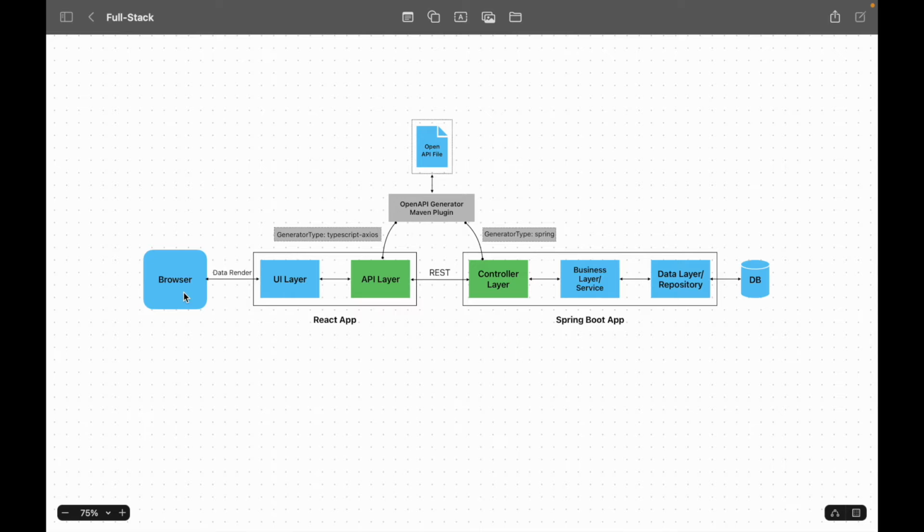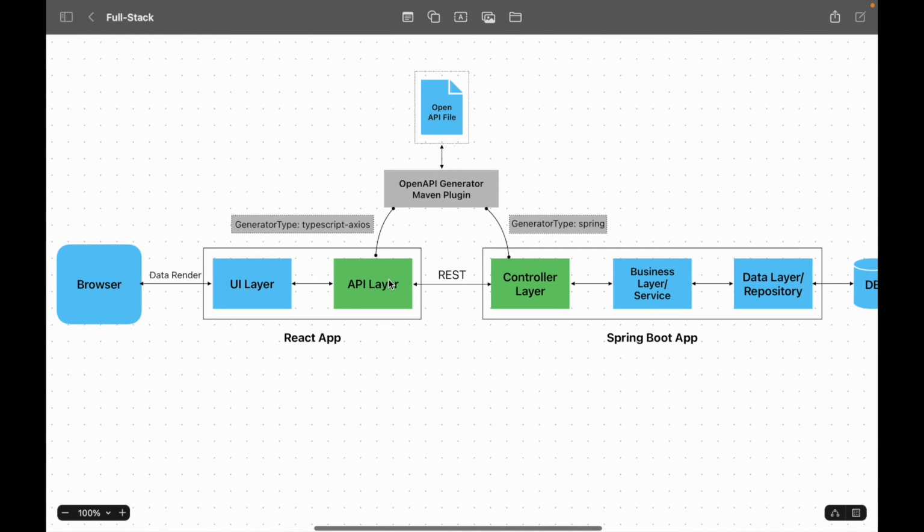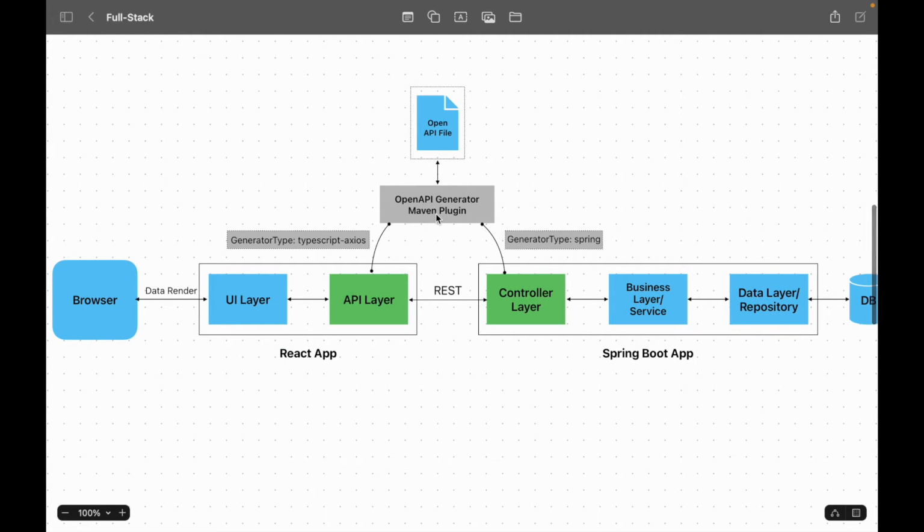Now we are going to generate this API layer and the controller layer using the OpenAPI generator Maven plugin. Maven is a Java project build system. There is also Gradle, you can use that if you are comfortable with it, but in this video we're going to use Maven. Using this OpenAPI generator, we're going to generate the API layer and the controller layer. Now these two are different code bases. The controller layer will be Java and the API layer will be TypeScript. You can use JavaScript as well, but I have used TypeScript in this video. So these are two different code bases.